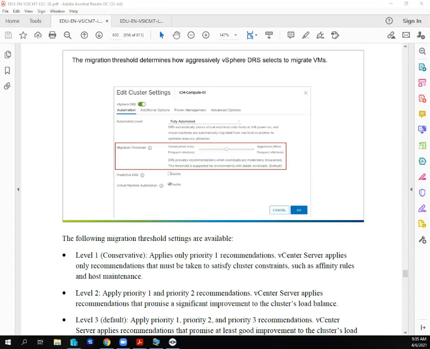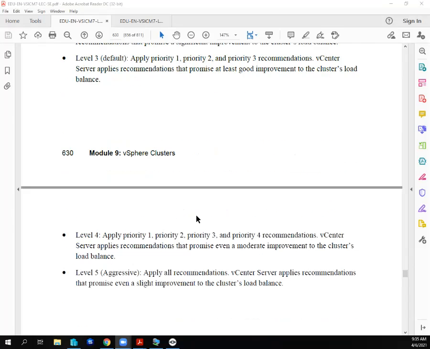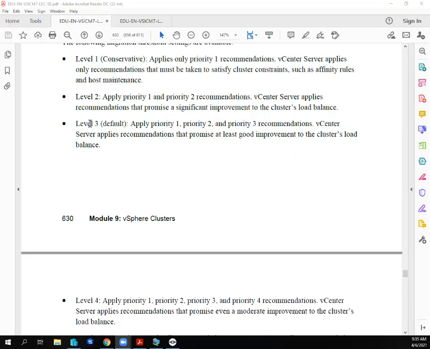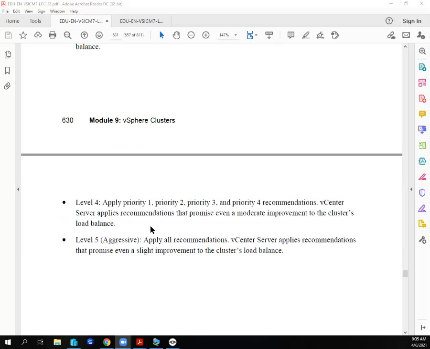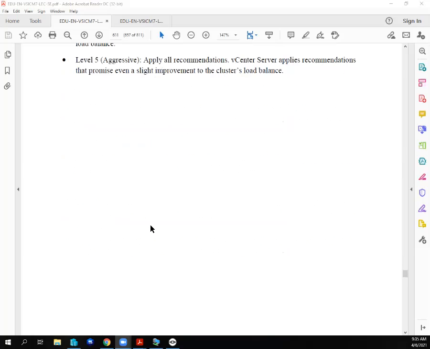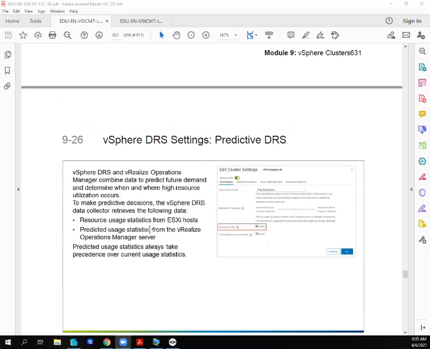The migration threshold determines how aggressively DRS migrates. So yeah, that right there. You have all these different recommendation levels. Like I said, in a production environment, level 3 or level 2 would probably be better to run at. At level 4 and 5, you would probably literally be slowing down your network because you're migrating too much, and you're doing the opposite of what you want it to actually accomplish.